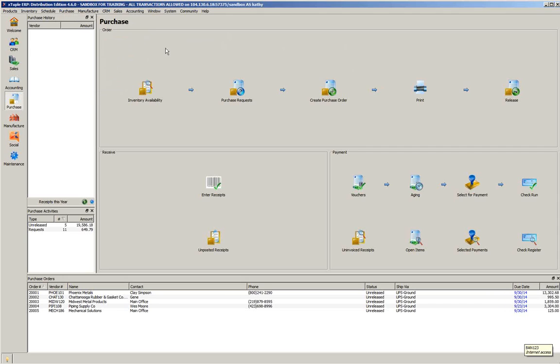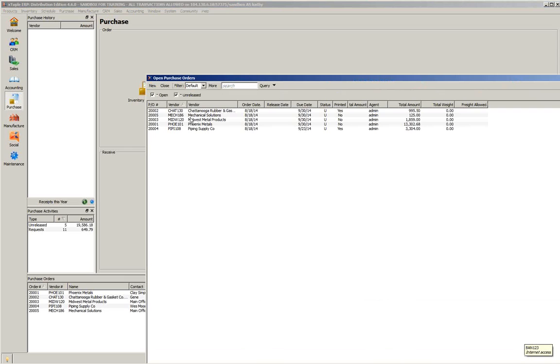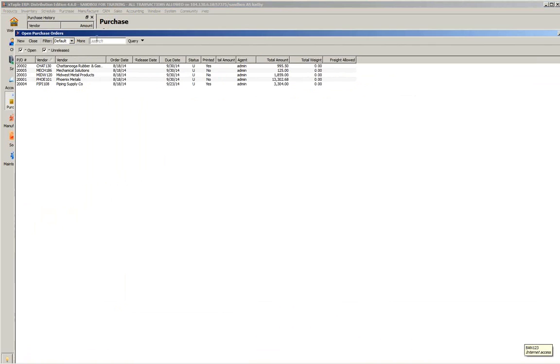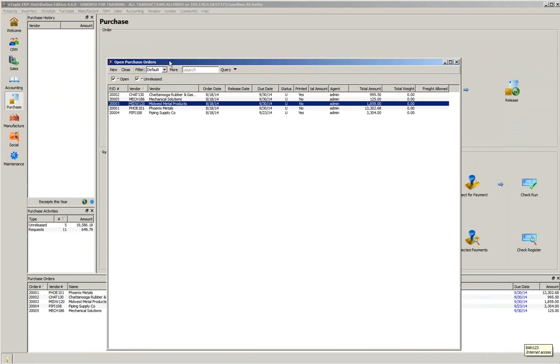And releasing a purchase order, you would hit the release and select the purchase order that you want to release. I'm just going to shrink the screen up a bit, and right-click on it. You print it from here, and you can release it from here. And you basically press release, and that purchase order is now released.